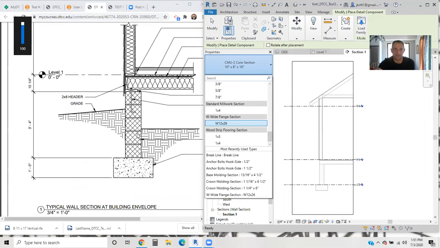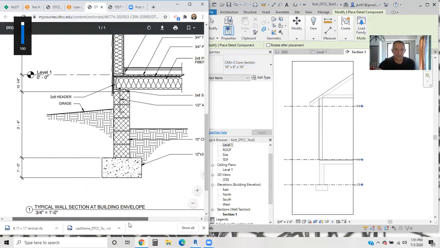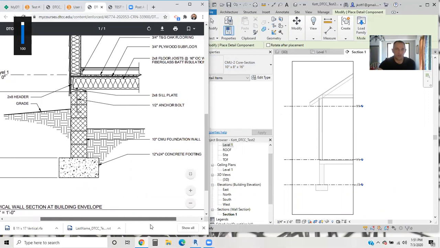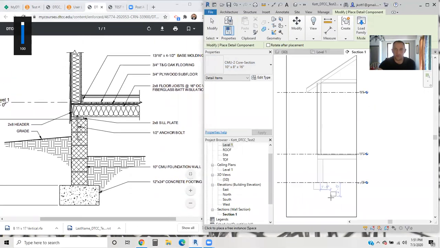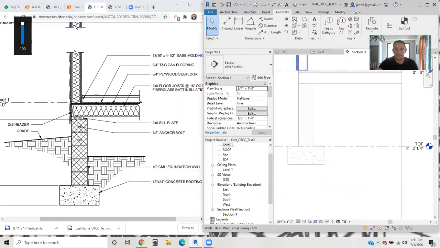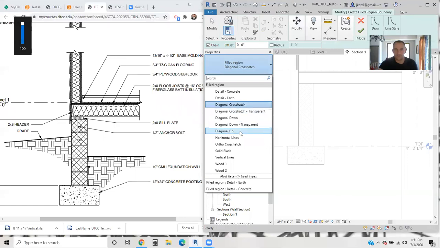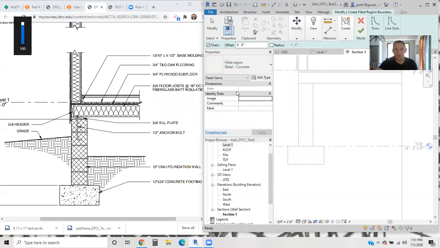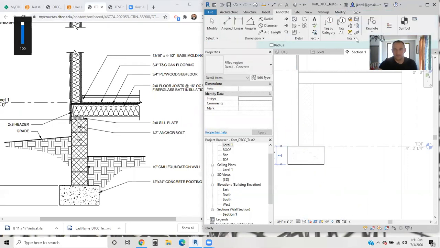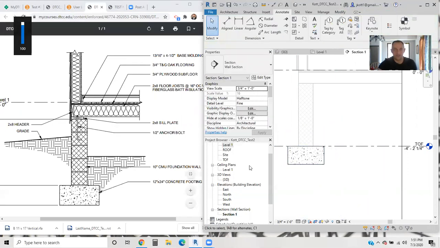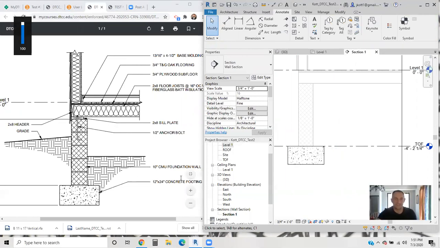So let's start here at the base. What we need to show is a 12 by 24 concrete footing. So the way I would go about doing that is I would actually do a filled region. I would set my filled region to concrete. All right. Once I've done that, I can draw in the concrete area, close that, and now I'm showing the concrete as it is in the model. I'm going to just slide this out of the way. Now I'm showing this just as it is in the model.